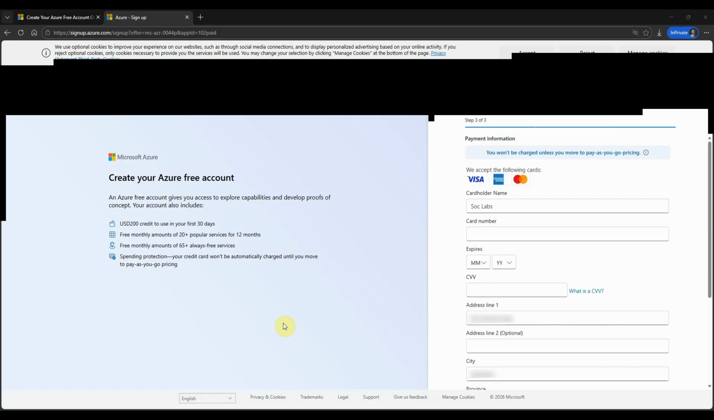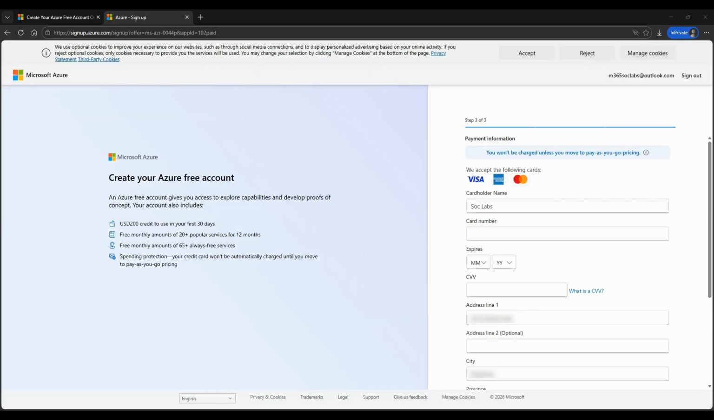Before we continue, let's quickly understand what you actually get with this Azure free account. On the left-hand side, Microsoft shows a few key benefits. First, you get $200 in credit that you can use within the first 30 days. This allows you to explore and test different Azure services without paying upfront. Next, you can get access to free services for 12 months, including commonly used resources.